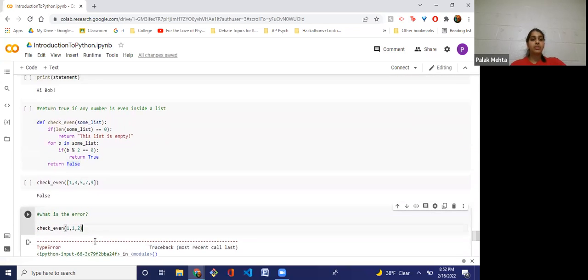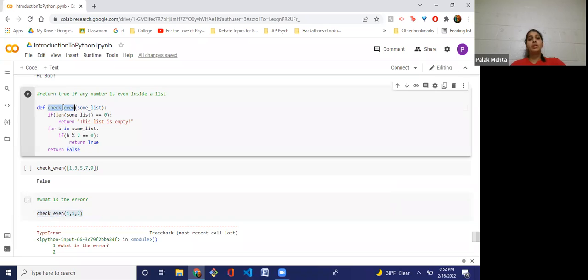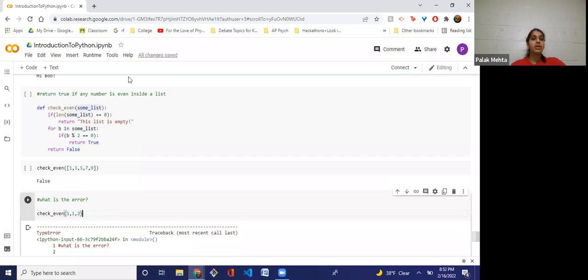I'll leave it up here so you can see the actual function. But any guesses on what the error is when we're calling check even? Here we have a list, we're passing in a parameter, but still there seems to be some error. Any questions or any thoughts? That's okay. This is a tricky question.